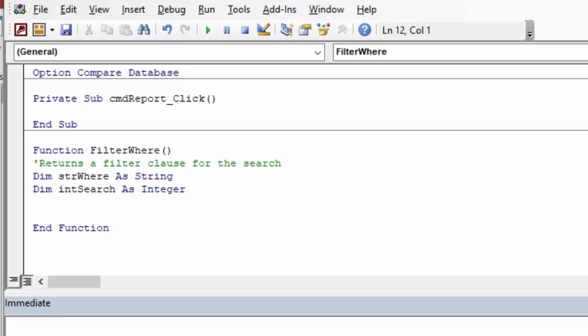We're just going to ask the filter where function what's happening right at the moment that it's needed, and the function is going to evaluate the form at that moment in time to see what's going on. It's going to say, okay, right now this is what the filter string is for what we want to use. So I've created a variable called strWhere, and you can see at the bottom of our function I've set the value of filter where equal to strWhere, and that means that that's what the function is going to return whenever we ask for it.